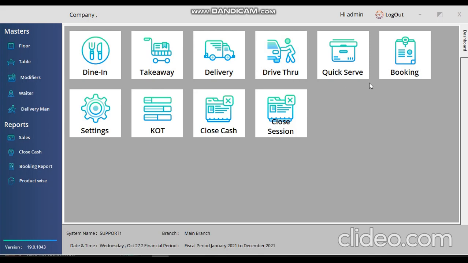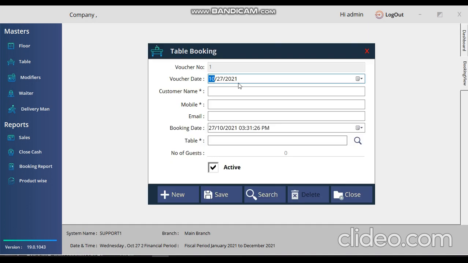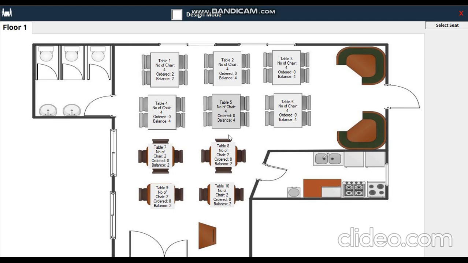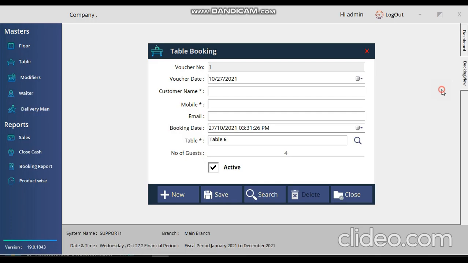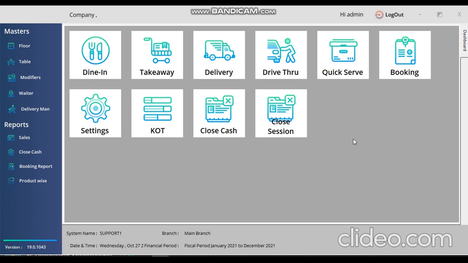And next one is booking. Here you can use booking date, to fetch details of the customer, mobile number, email, and booking date and time. You can simply select your table of booking. For example, I'm booking 4 tables here, and you can save it accordingly. If you fill all these details, you can save it, and you can see the report of booking here, and simply see all the details of booking on this.